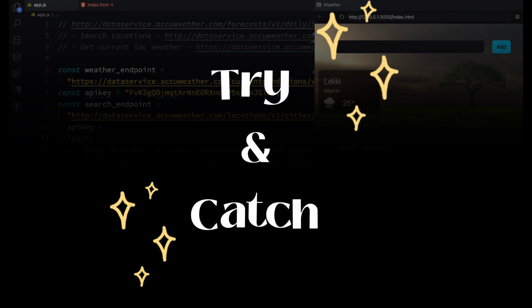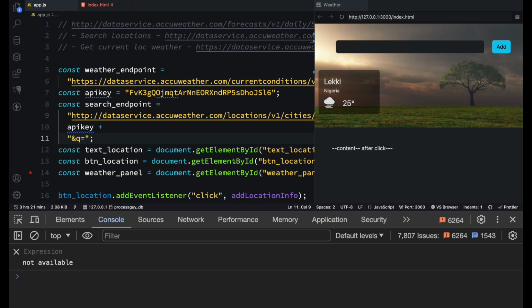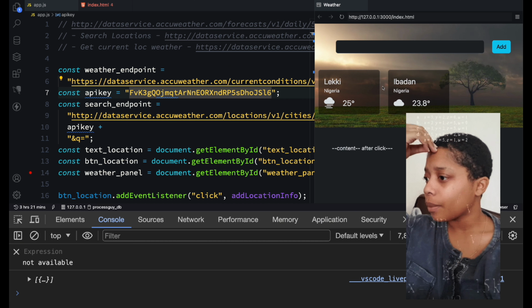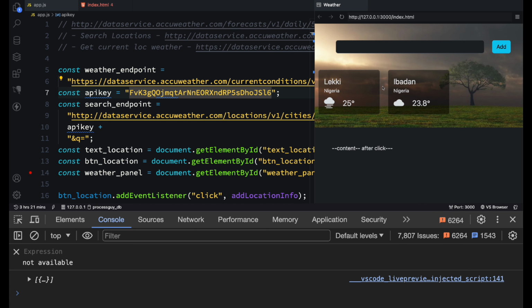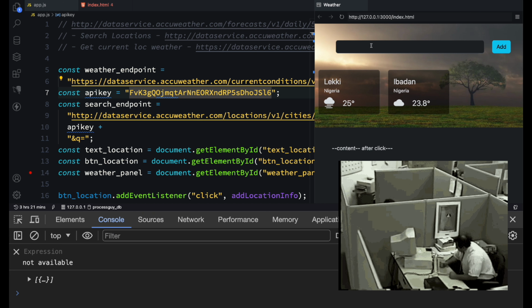Try and catch is a way for you to catch an error that might occur from the usage of your application, either because the user did something wrong or, let's say, the server is down where you're trying to get information from. Say you are searching for Ibadan and then the server went down. How do you manage the communication between the point where you try to access the server and it wasn't going? How do you give your user feedback to make sure that your app doesn't break?